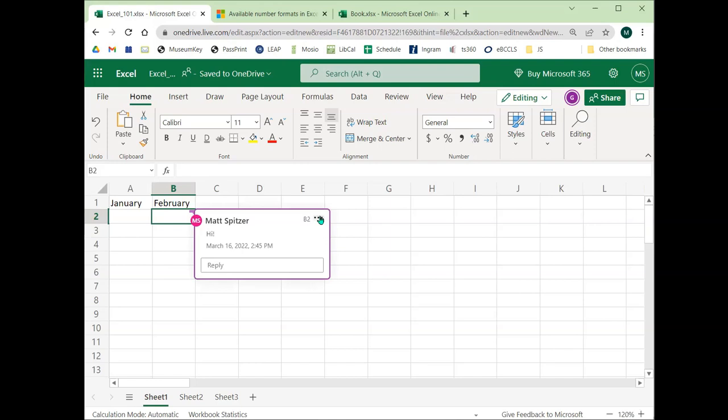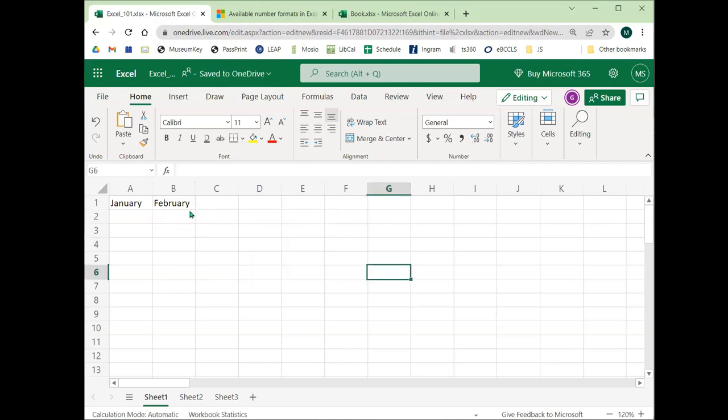Yeah, so that just means I have a comment. If I delete that, that goes away. But that's just a little flag saying I had a comment in that cell. So to delete that, you highlighted and right clicked, then that option came up, right? To delete it? Yeah, just like that.